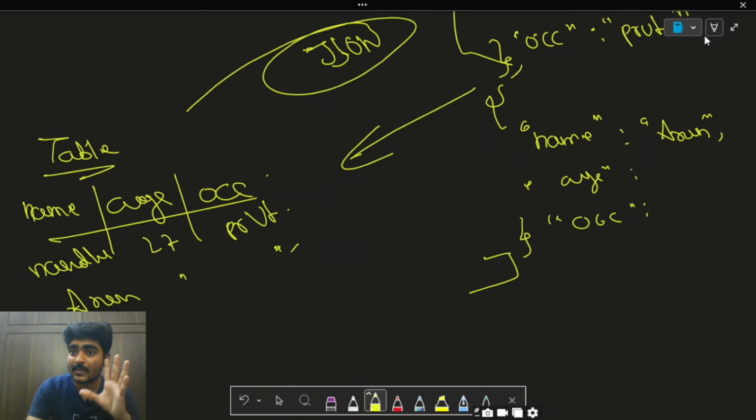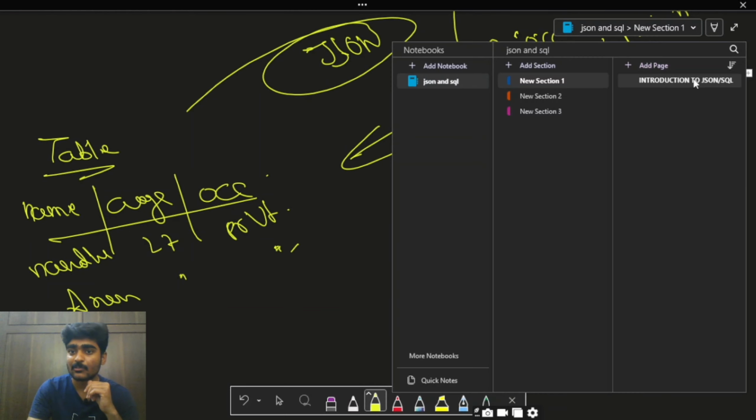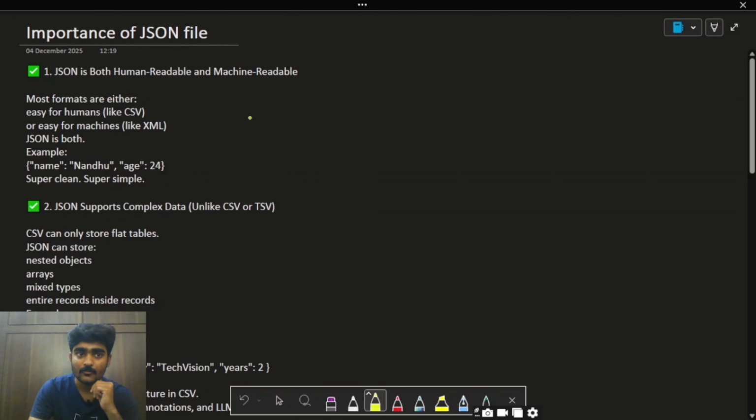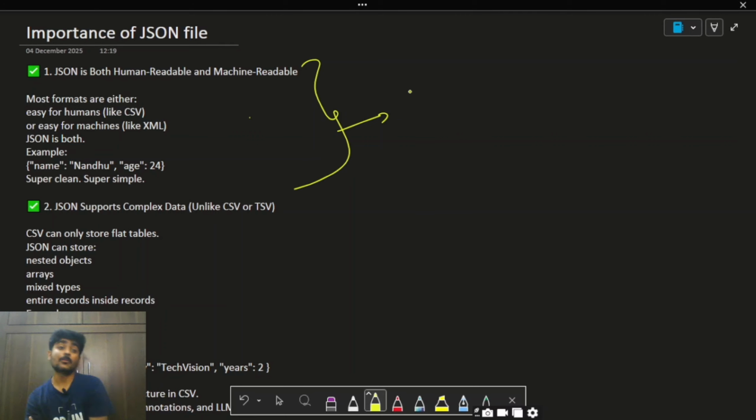Now let us see a few of the advantages of JSON file formats. The first and most important advantage is that JSON is both human readable and machine readable.